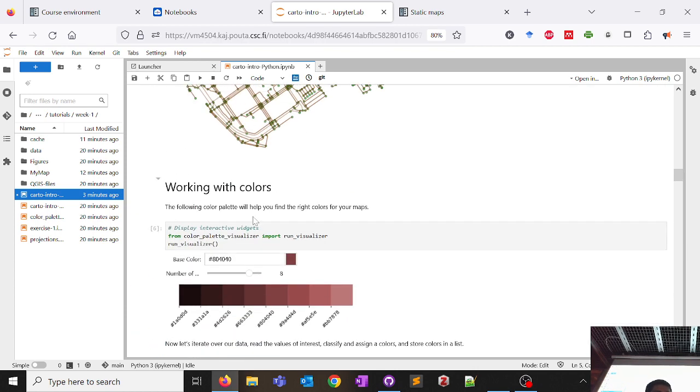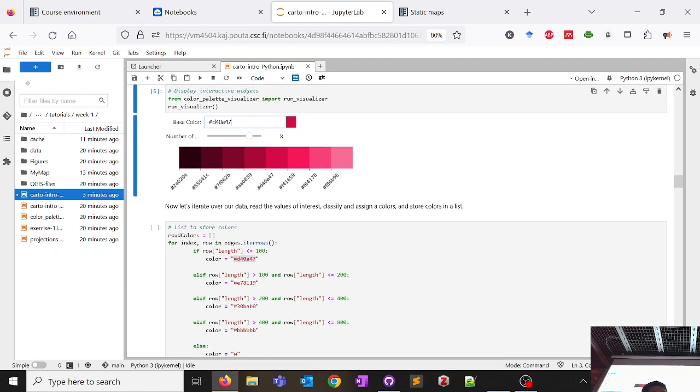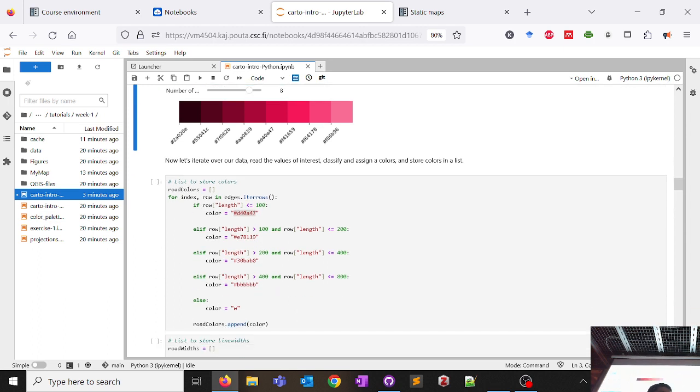Just copy it and put it in this tool that we saw earlier. Just click enter. So it's some shade of red. If it is less than 100 meters, it will assign this color to it. If it is 100 to 200, this other color, then 200 to 400, then 400 to 800, and if it is any other value, I'm just going to assign white to it. So it goes through each row, reads the length, classifies it, and stores a color accordingly.